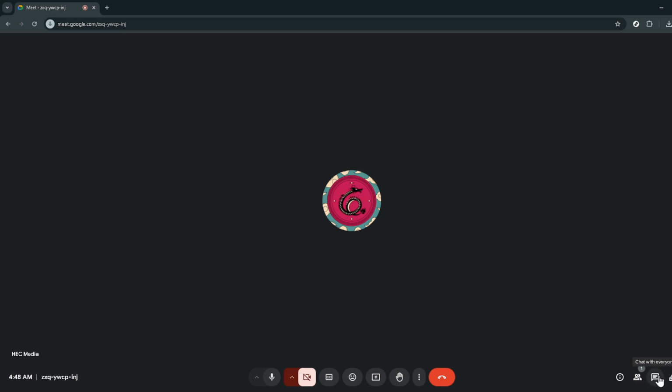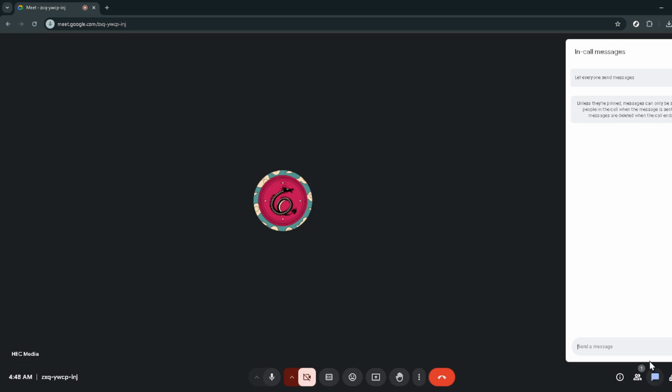With the chat sidebar open, you're now ready to type in your message. There's usually a text box at the bottom of the chat sidebar where you can type what you want to say. This is your space to ask questions, share information, or just say hello to your fellow participants. The chat feature is particularly useful for sharing links or information that you don't want to say out loud during the meeting. Once you've typed your message, the only thing left to do is send it.